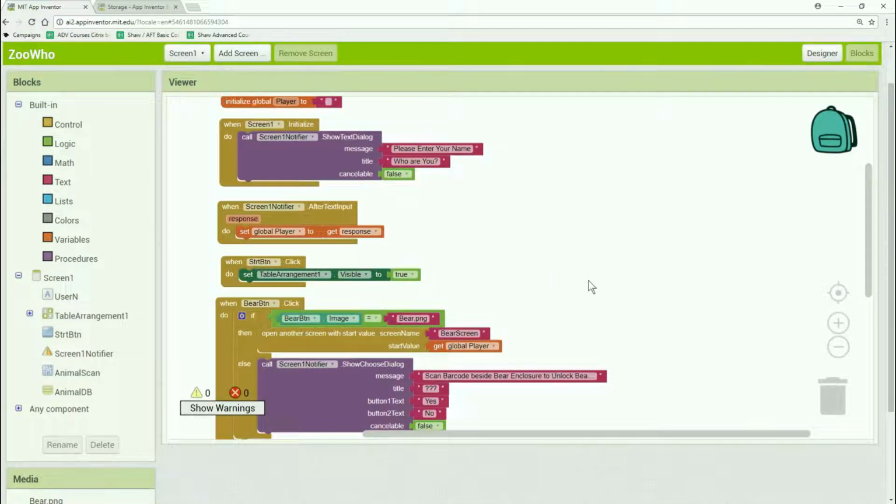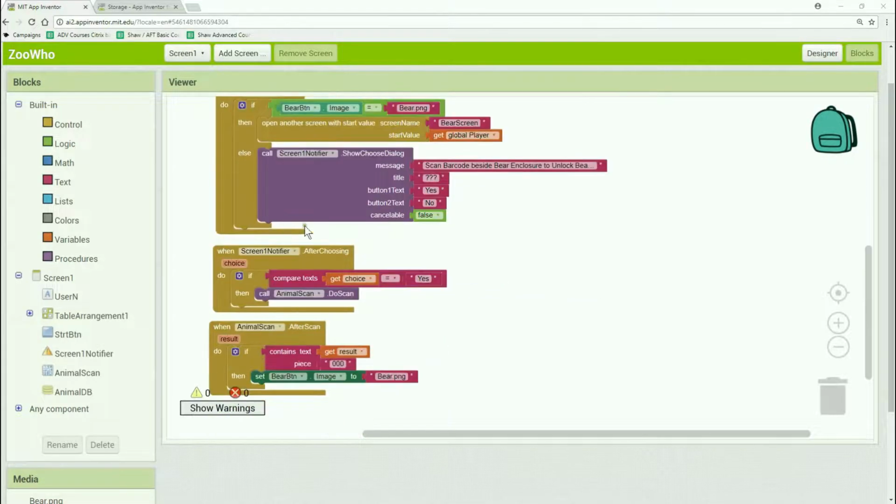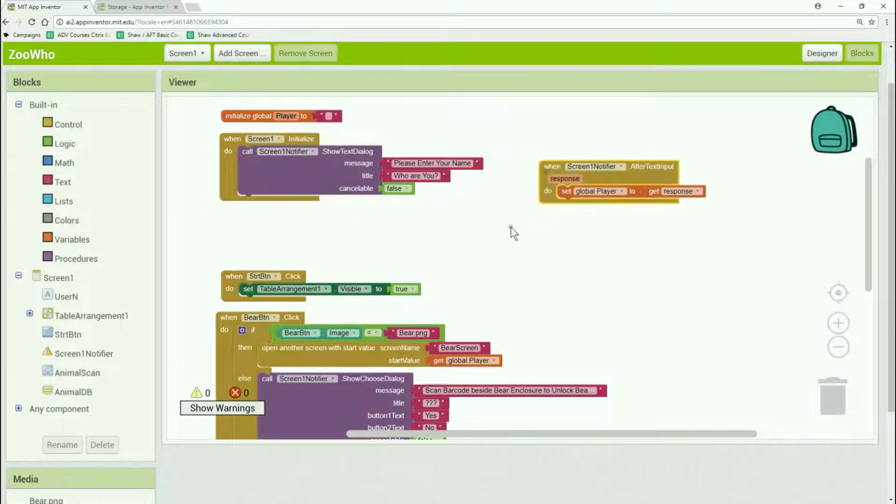So let's get going with this anyway and get started. We've dragged in our TinyDB and we've dragged in our label. So the first thing that we want to do is, after we get our text input, we want to start adding a few bits and pieces to it. So we'll drag this over. There are a couple of things that we want to do.